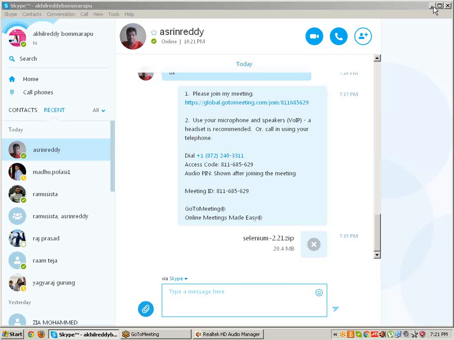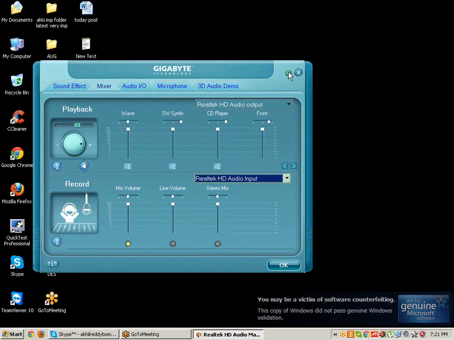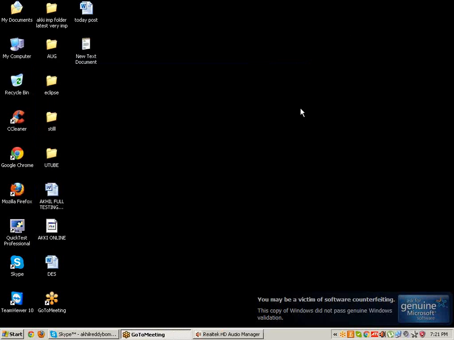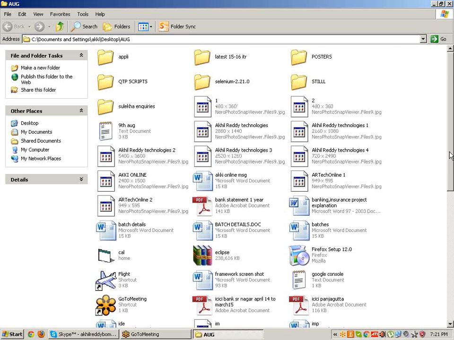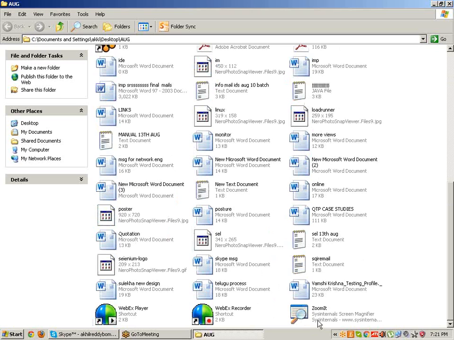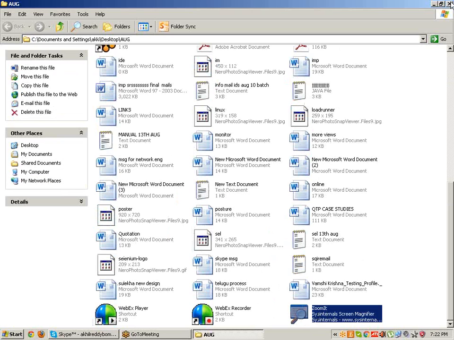Yesterday we discussed Selenium, first how to work with XPath. Today's concept is the property file. It is a very, very important concept. Simply, we can also call them properties.